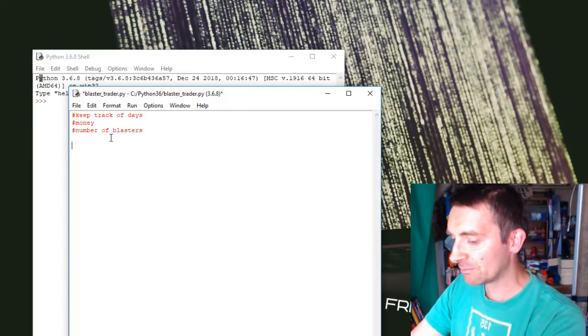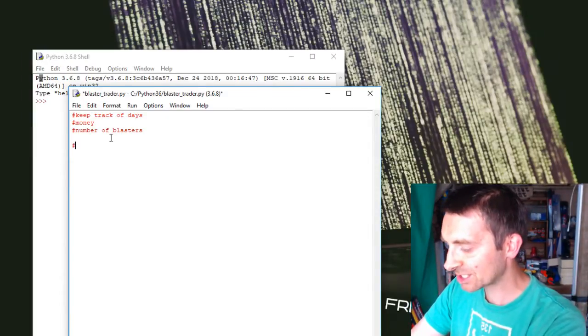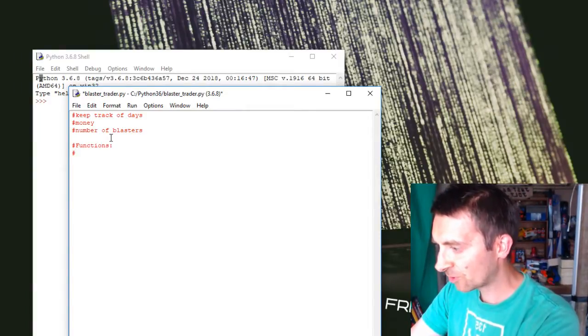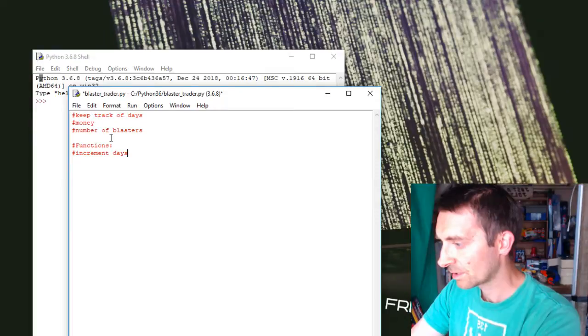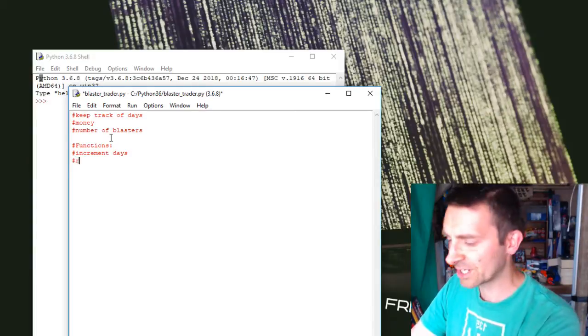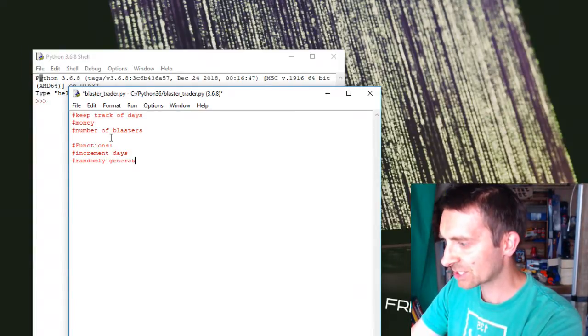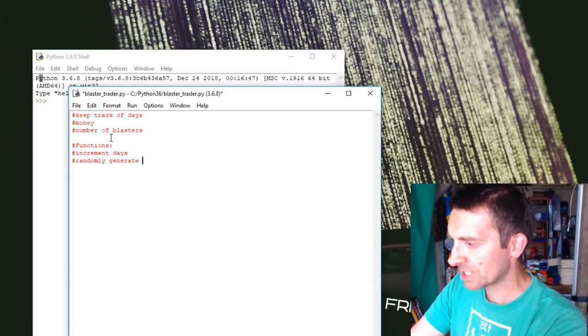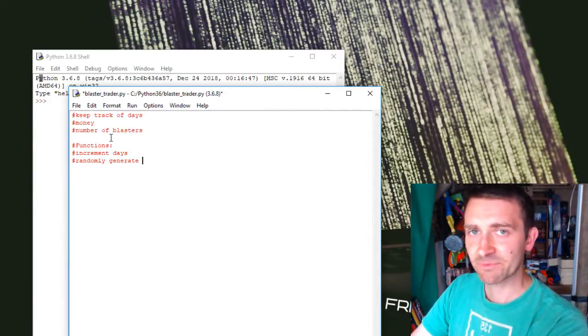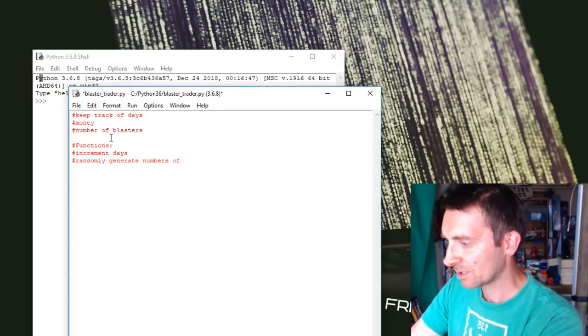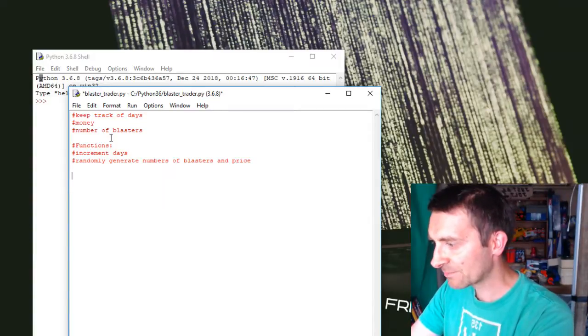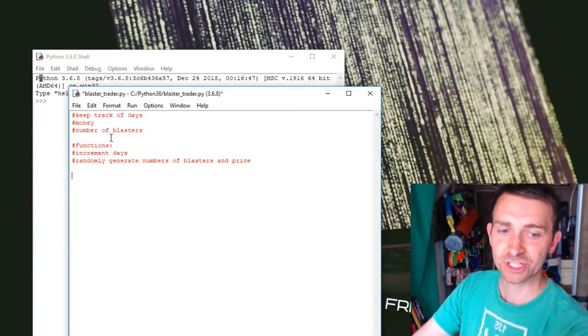We are going to need a module, I think, to increment the number of days. So these are the functions that we need. Need a function for the number of days. So to increment the days, sorry. We're going to need a function, possibly a function to randomly generate the numbers of blasters. So randomly generate numbers of blasters and price of blasters each time. And for the moment, I think that's good enough for us to make a start and good enough for us to go on to begin with.